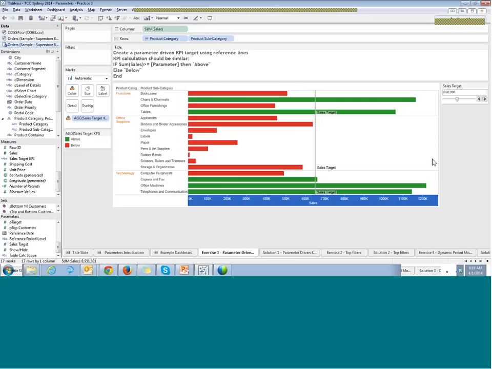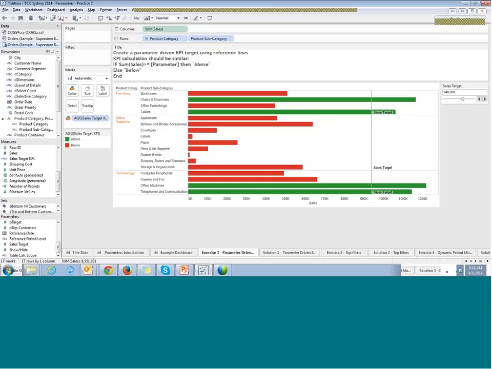Okay, so now we have it. So this is how we accomplish the first report that you've seen earlier. Let's move on to the second exercise.